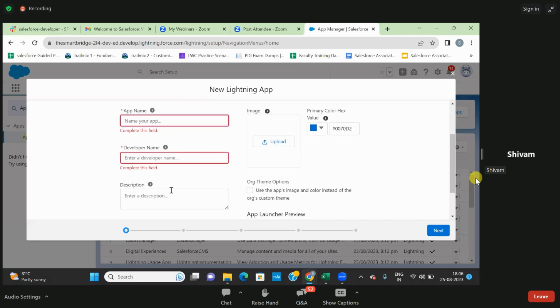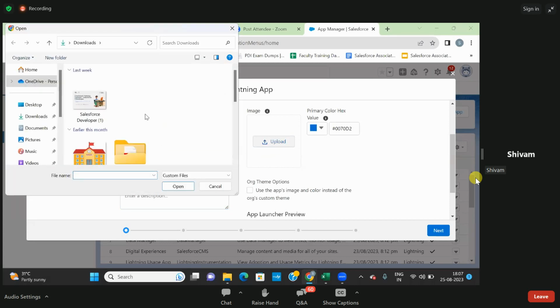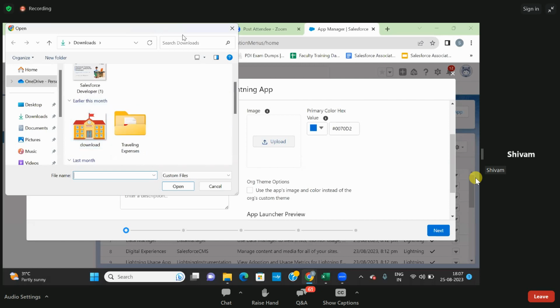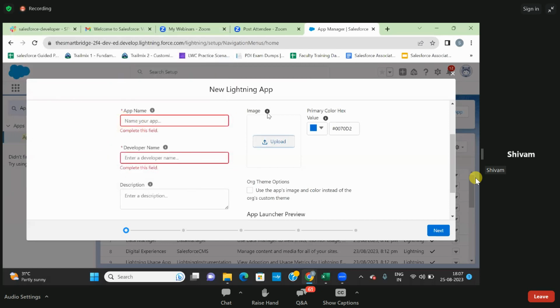And then as I told you, it is the best practice if you give the descriptions for each and every term. Like if you are creating an object, just give the description why you are creating that object. And when you are creating the tab, just give the description for that as well. And if you are creating the application over here, then just give the description. If you want to upload any image, just click on the upload. Whatever the app is there, you can use that app image, and you can upload it over here, right?